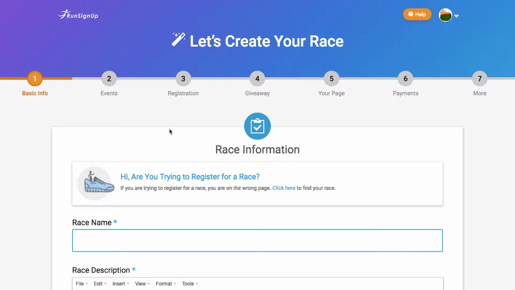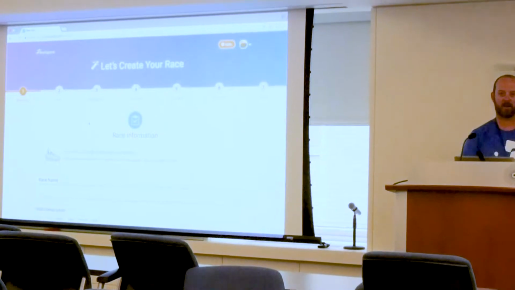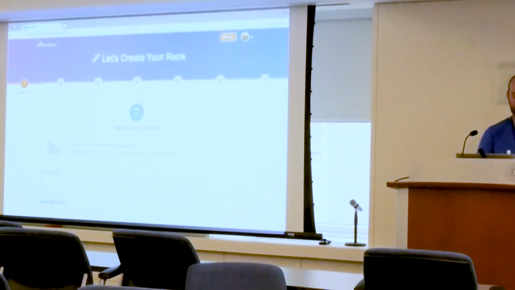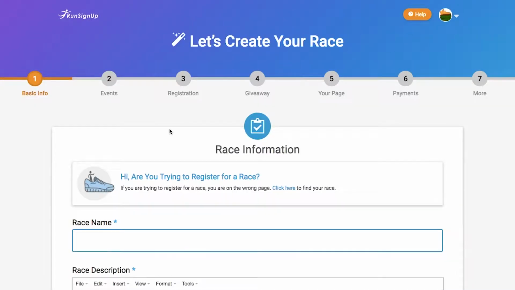This is the race wizard, redesigned by Darren here. Thanks, Darren. And it looks fantastic. So this is the framework of your event. So all general information, you're not going to get into every single detail during this process.